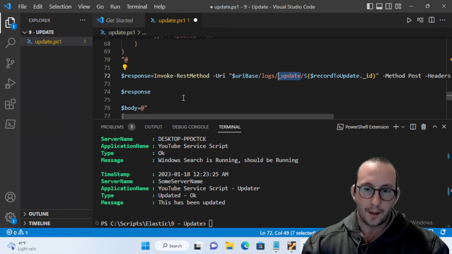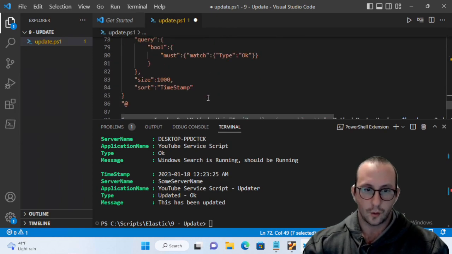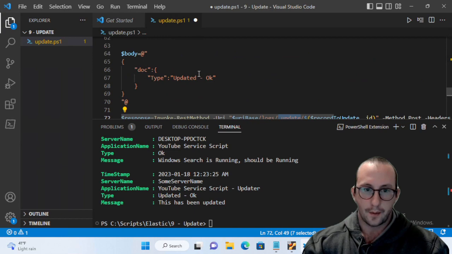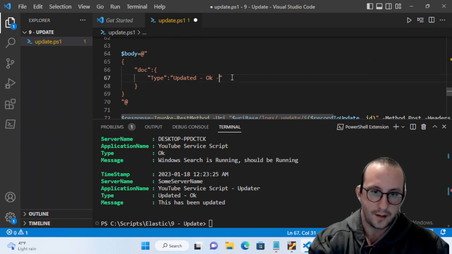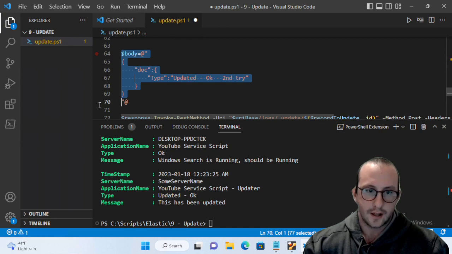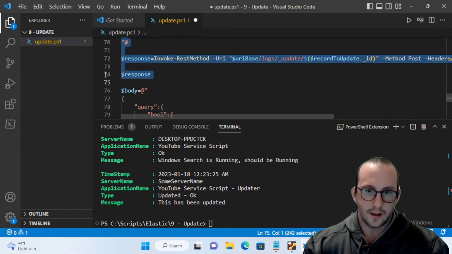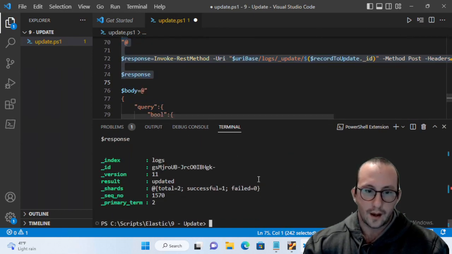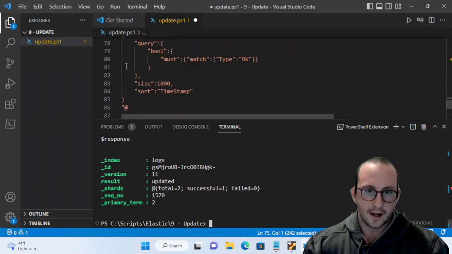I'm keeping this mistake in here once again just to show you guys that it is definitely okay to make mistakes and to learn from them, because you will not get this always on the first try. But now if we actually just do updated okay, second try here, and we go ahead and we post this, we will get back that we get a successful update.